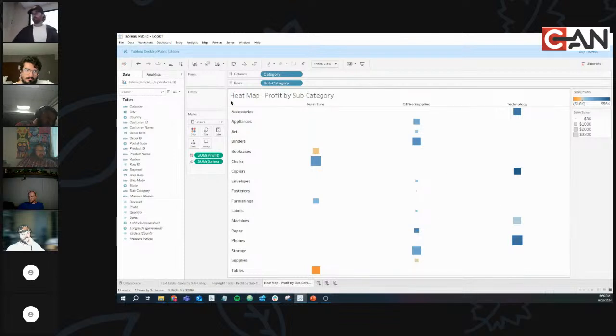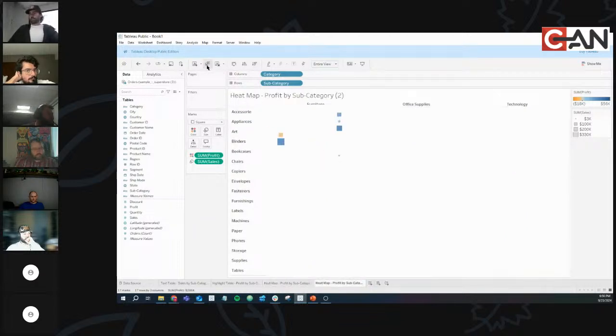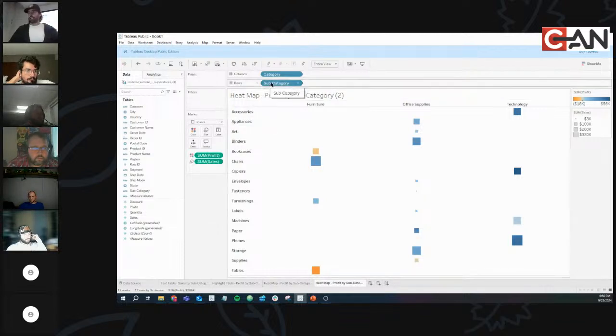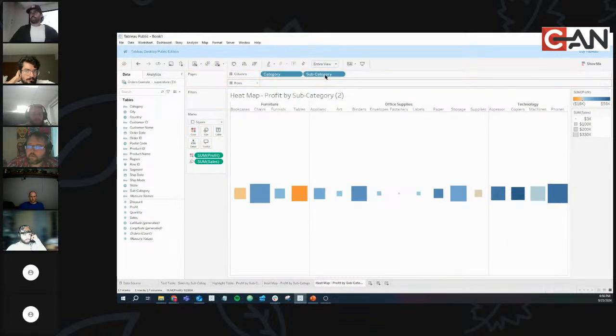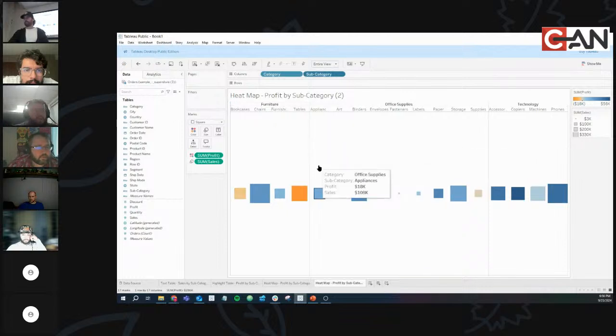Cool. The very last one, the one I like the best, the dual axis. So again, let's go ahead and duplicate it just so we have a nice starting spot here. Now what we're going to do is bring subcategory up right beside category in columns. So now you can see our furniture is grouped together. We have our bookcases, chairs, furnishings, tables, office supplies are grouped together, technology is grouped together. So we're grouping by category first, furniture, office supplies, technology, and then subcategory second. That's how these groupings are displayed.